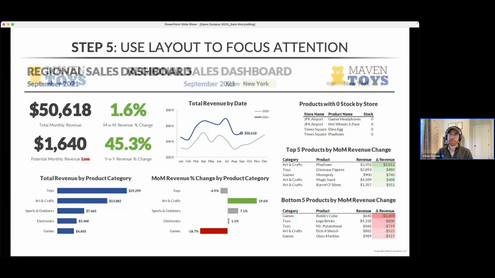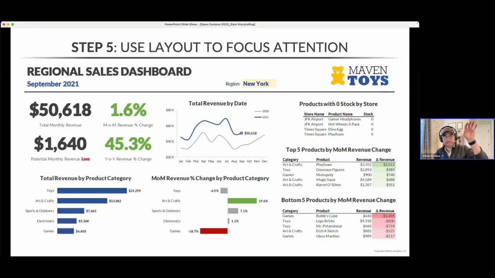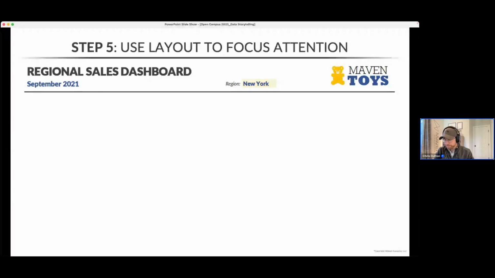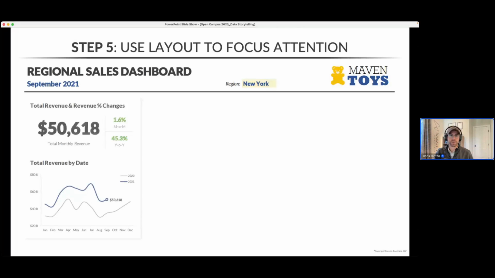So what if we updated our header to kind of draw attention to the purpose first? This is our regional sales dashboard for September 2021. Move the logo over to the right. And now let's rearrange these components in a way that makes use of reading patterns and Gestalt principles like proximity and enclosure and similarity.